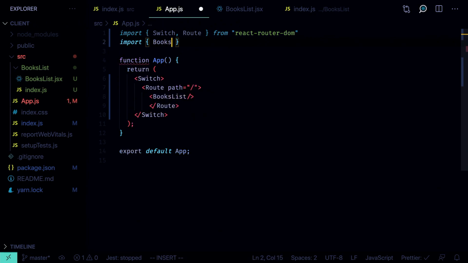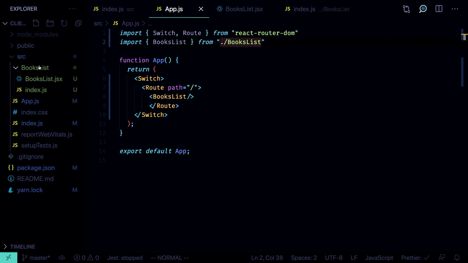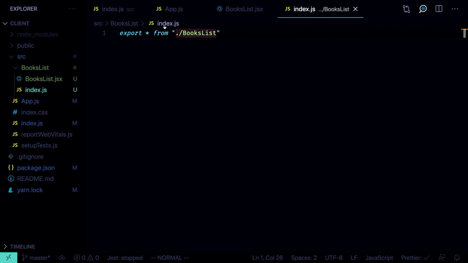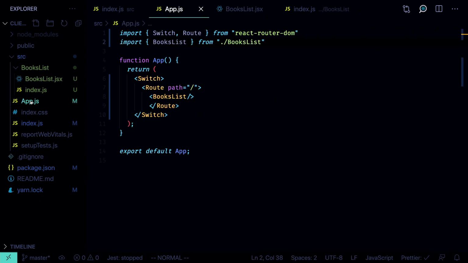Let's go back to the app and import the BooksList component. Import BooksList from booksList. And as you can see, I'm importing from the folder itself. And I can do this only because I have this index.js file that re-exports the entities, in our case the component, from the BooksList module. So I don't have to write booksList/BooksList, even though I can.